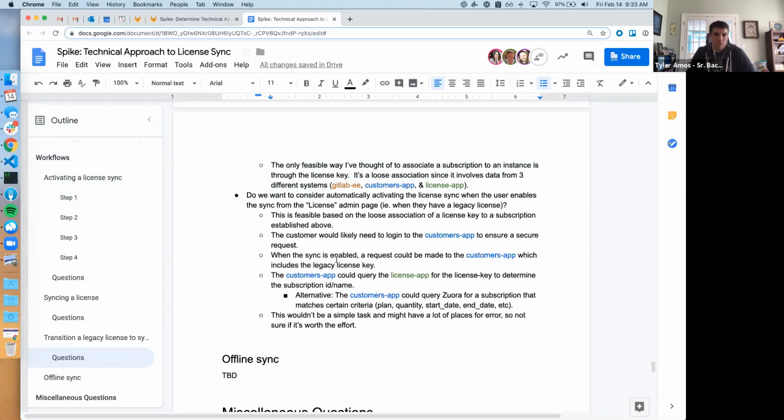Basically, what we would do is take the license key that they have. It would be sent in a request to the customer's app, which would do a search within the license app, find the Zora subscription, send it back to the customer's app, and then go through the process that way. So there's steps we can take to make that happen, I think.